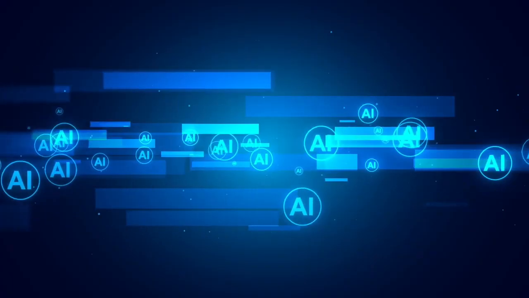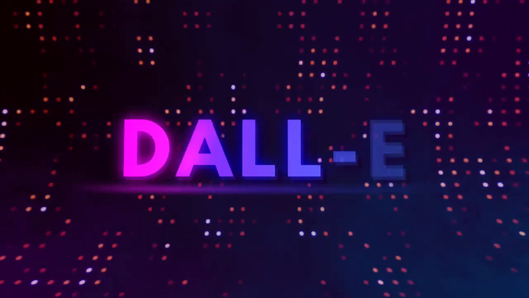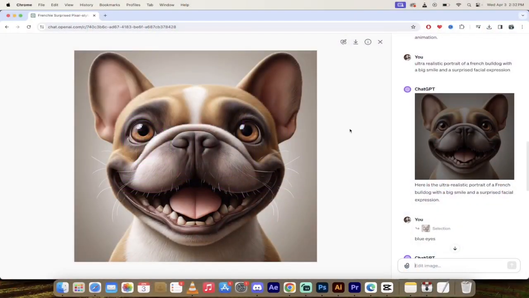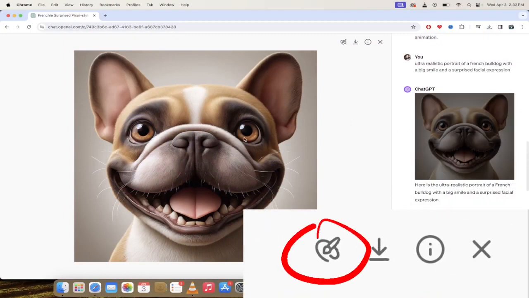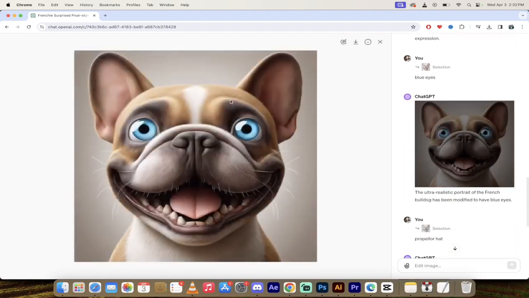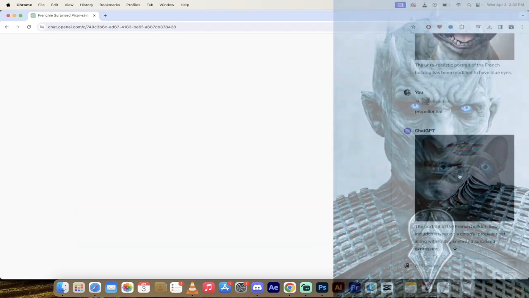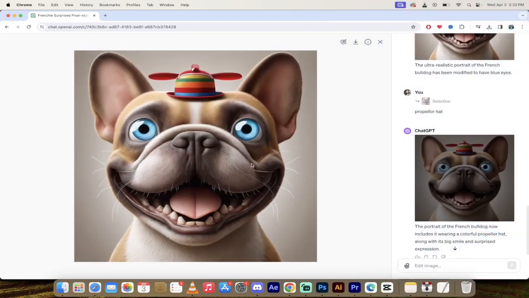This one I'm going to show you how to edit images using DALL-E 3, and this is the updated version that has the new select option and the brushes. Here's an example. Here's a French bulldog that I got, big smile with a surprised face, looks good. Then I changed the color of its eyes to blue, as you can see here. It looks like a White Walker from Game of Thrones, and then I added in a Snoopy propeller hat.